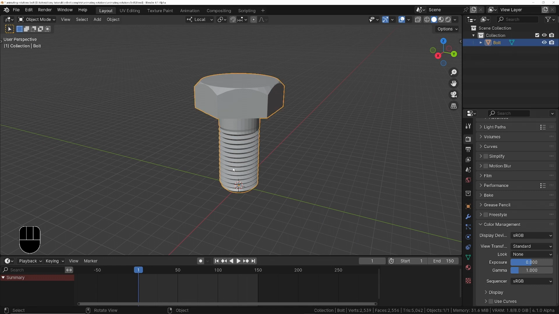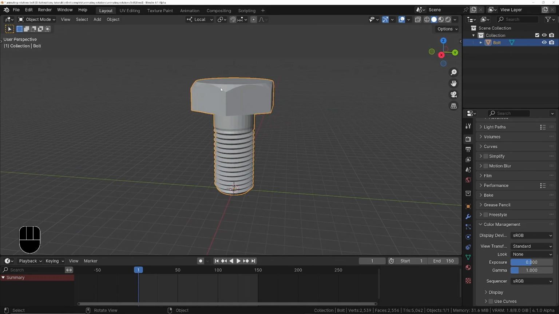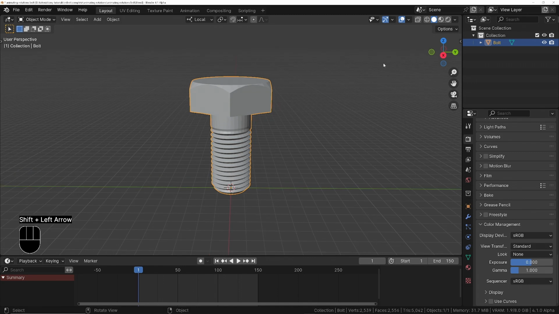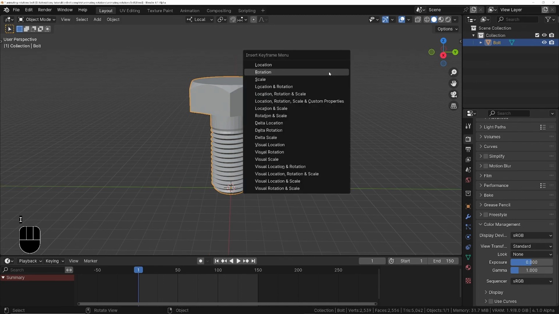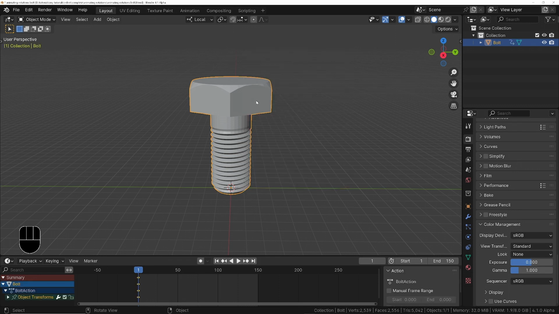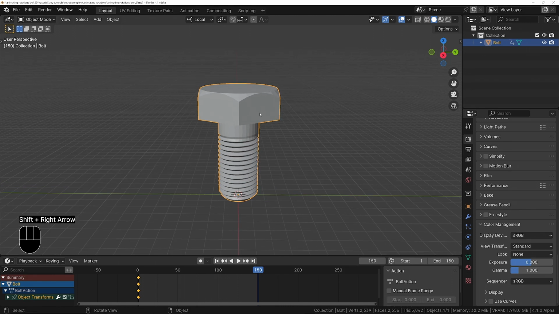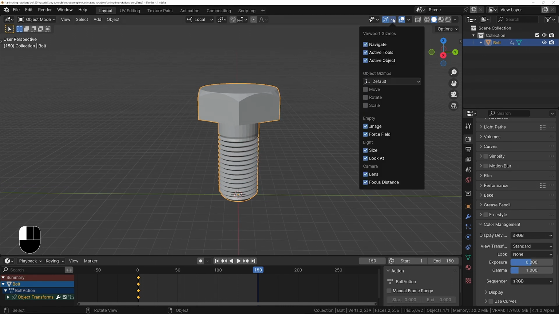We'll select the bolt, and what I want to do is add a keyframe for the rotation on the first frame. So make sure in the first frame, Shift-Left Arrow, we'll bring up the Insert Keyframe menu, and we'll choose to add rotation keyframes. Now we'll go to the last frame, Shift-Right Arrow, and we're going to rotate this on the Z-axis. If we just bring up the gizmos, we can see that.